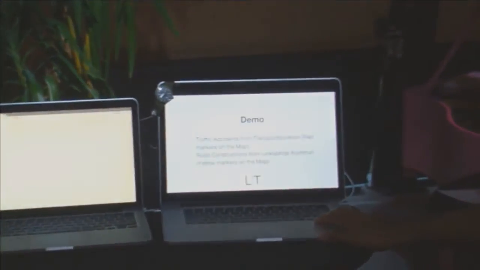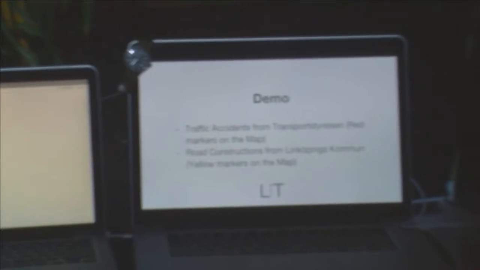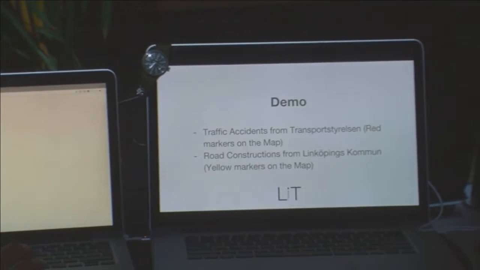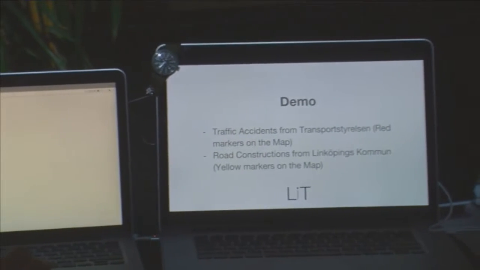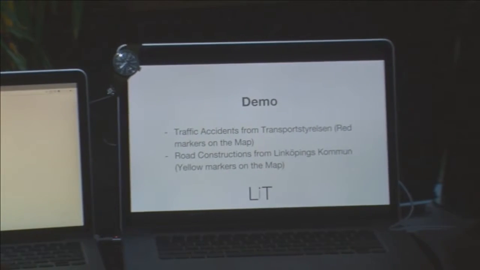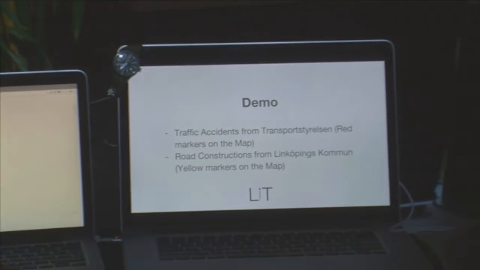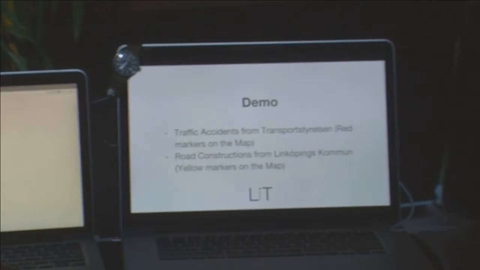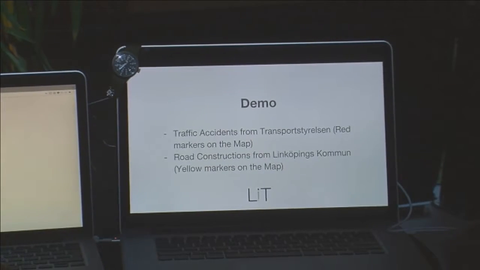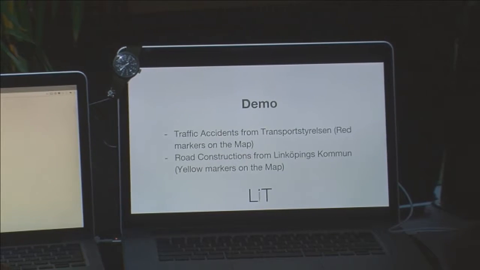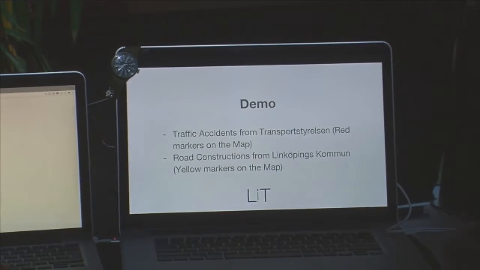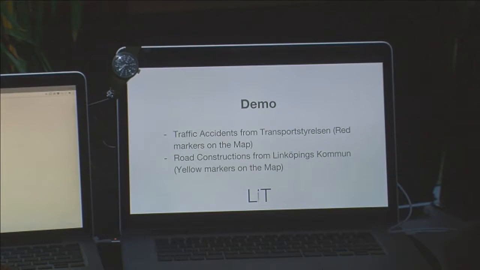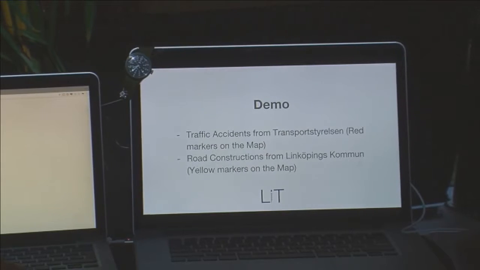How do we do this? In order to explain this, I will first go through a small demo. For this, we are using lit as a driver safety tool. In order to enable safe driving, we will try to use lit to indicate to the driver where he should be extra careful because he might be around an area where it is required to be extra careful while driving. To do this, we got data from Transportstyrelsen, which was the traffic accidents in the last year, as well as dynamic data on road constructions going on right now from the Linköping commune.